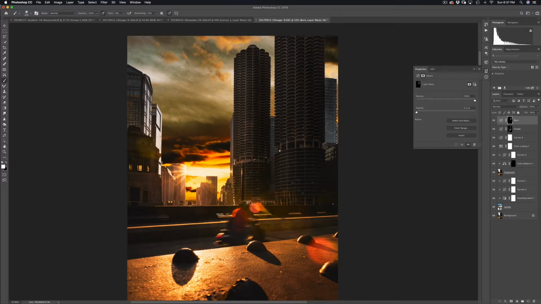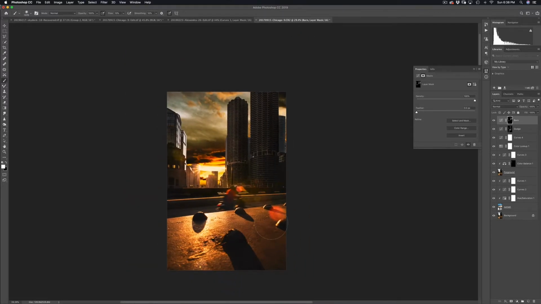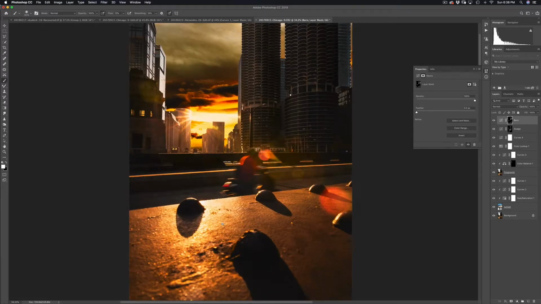Same thing in this building back here, its face is away from the sun, so I'm gonna go ahead and burn that, bring its exposure down a little bit, make it a little bit darker. Again, try to sell it. Right side here. Right side here. Again, this building is facing away from the sun, so I'll darken that a little bit. Darken this. Maybe a little bit right there.